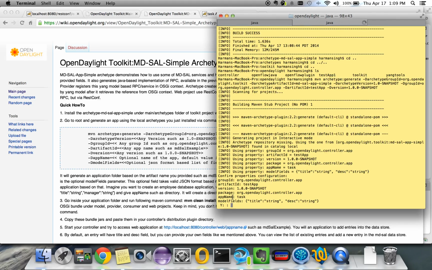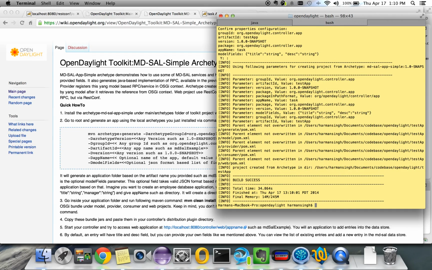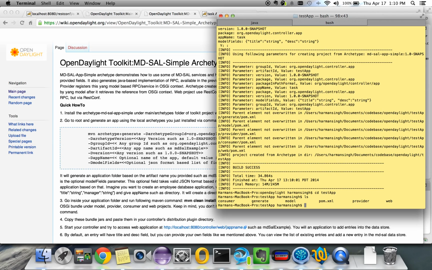If you see over here, I'm giving a default application name, say task, and there are a couple of model fields, title and description. You can specify them while creating a project, like -DappName, -DmodelFields. Model fields will be in a JSON format, say title, description, status, whatever you want to provide. App name can be some other name, like task, to-do list, whatever you want to give. So I just do that. It will create a project named test app over here.